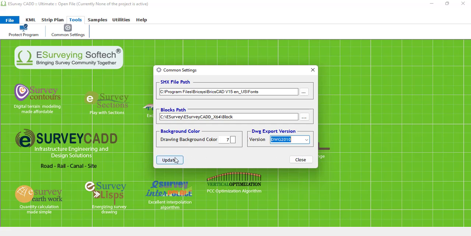After making all the required changes in Common Settings, click on the Update button to save them. That's how you configure common settings in ESurveyCAD.